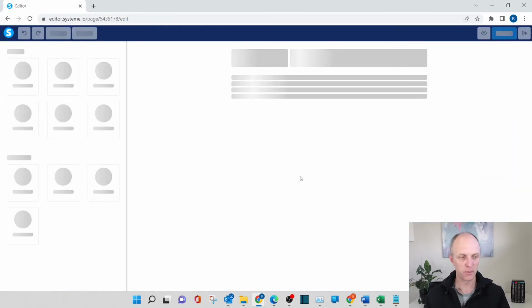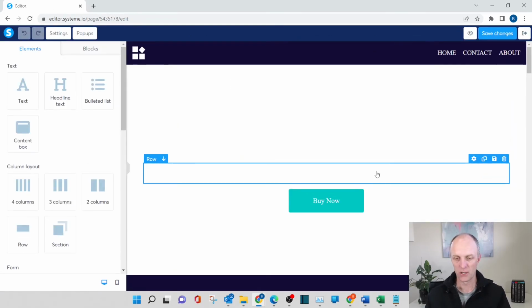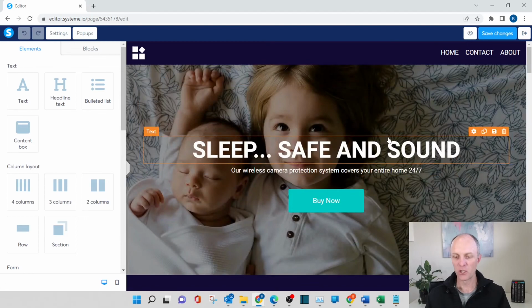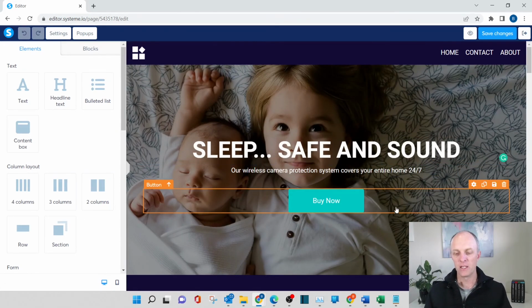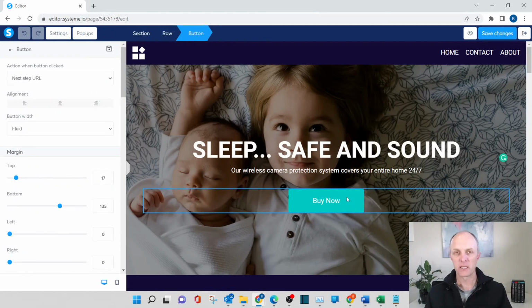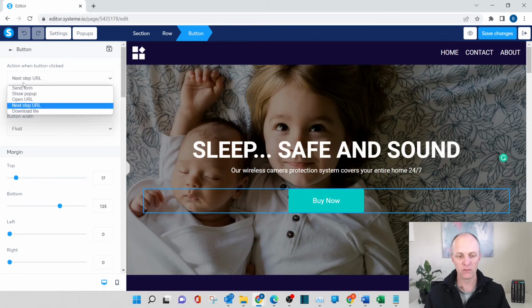Let's configure this particular page. What is important on this page after you've set up all your design elements is to make sure that the button that is over here takes them to the next step in the URL. So which is correct. You don't want it to send a particular form or show a pop-up. All you want it to do is to take you to the very next step within the funnel. Go and save our changes for this particular page.